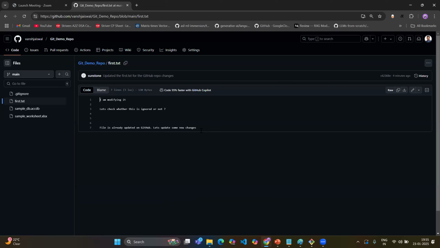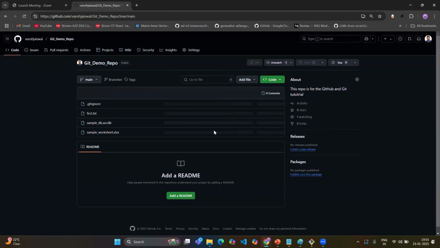So you can make the changes, you can move it to staging, commit it, and then you can upload it on GitHub by using git push. If you want to make any changes to these files, that can also be done.